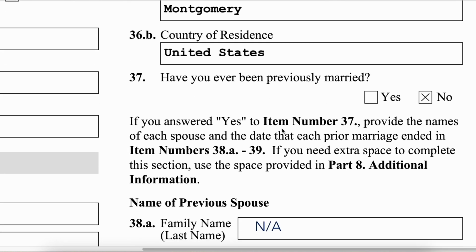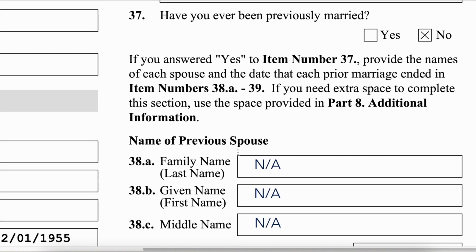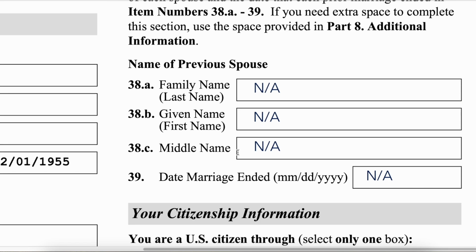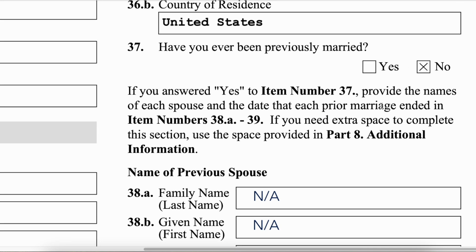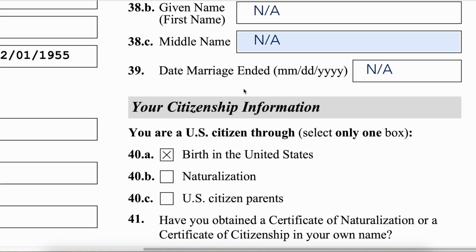If you answered yes to item number 37, provide the names of each spouse and the date that each prior marriage ended in item numbers 38A to 39. If you need extra space to complete this section, use the space provided in Part 8, additional information. So, name of previous spouse. Since I've never been married, I just type NA for this section here.